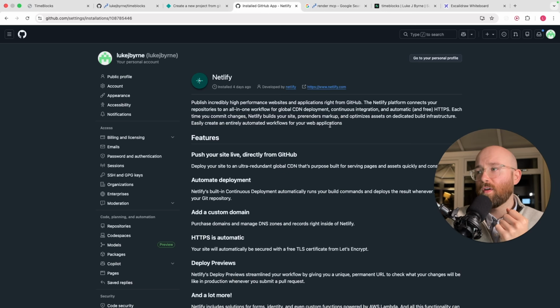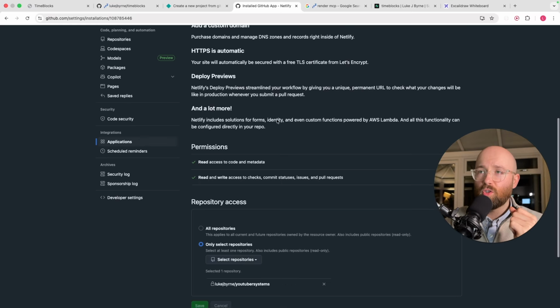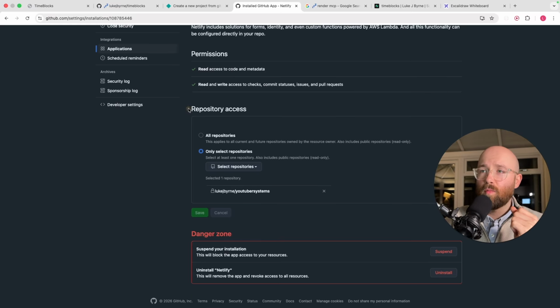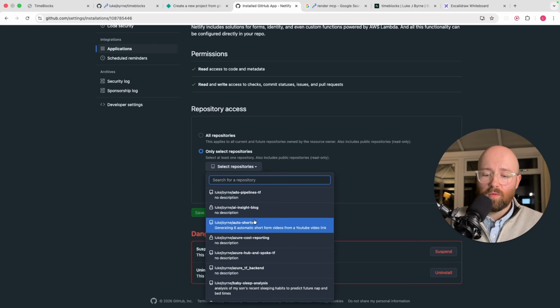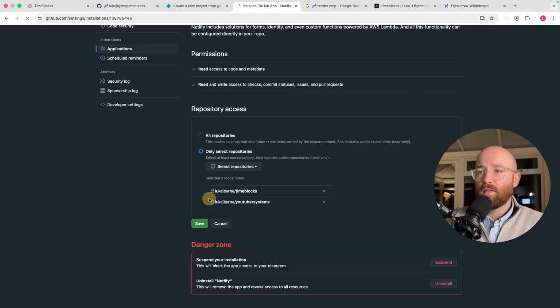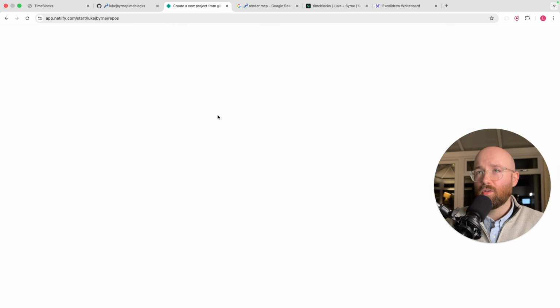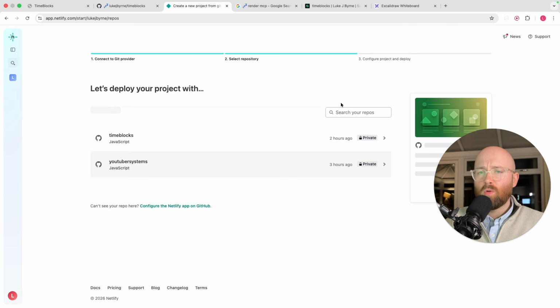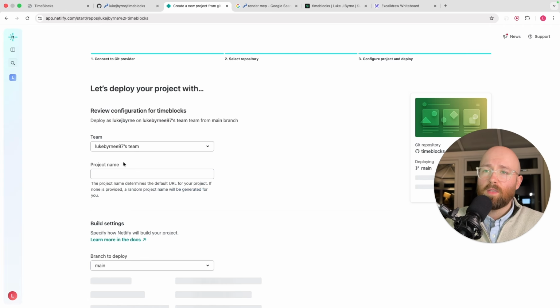So once you verify, you come along to here, just scroll down, you'll see repository access, select repos, and here we're going to find our new repo, which is time blocks. There we go. And save that. So now it has access to these two, because you don't want to give it access to everything if you can help it. We'll select time blocks.